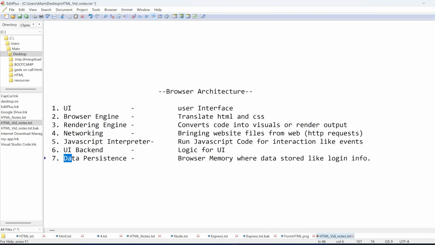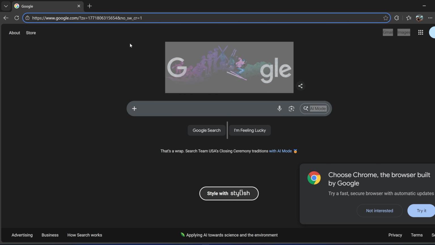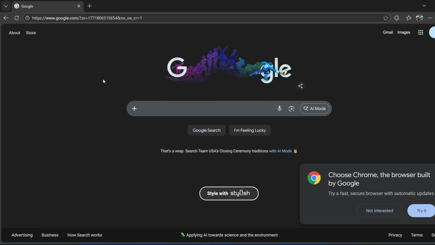The last one we have is data persistence, which means when you save your information, like when you log in and everything. Every browser has their memory.